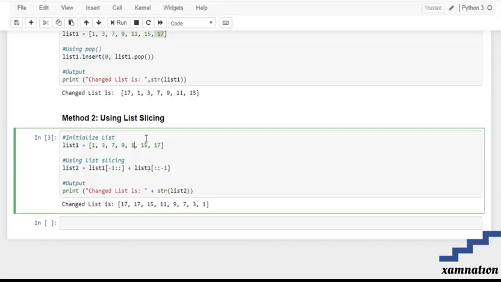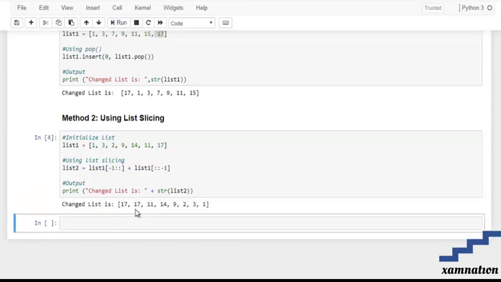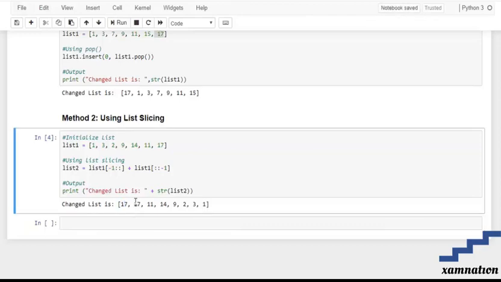Let me show you. Let's see, this is 11 and this is 2. So as you can see, 17 not only took the first place, but also the list got added up again in descending order. So make sure you don't write double colon in here. You just have to place a single colon over here.